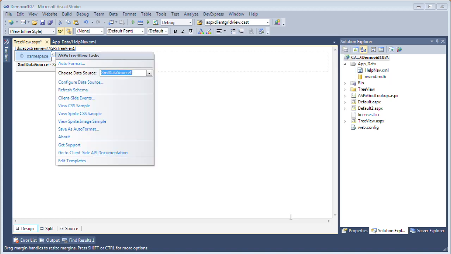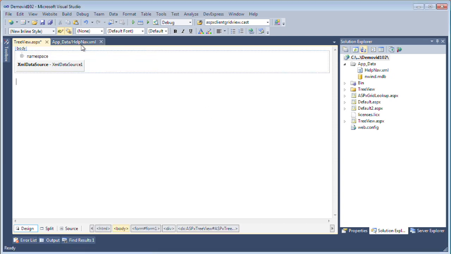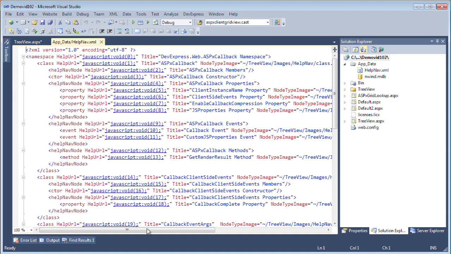So first let's take a look. I'm going to click OK so that I can show you the help nav file. Now here we can see there's some help information. So here we have ASPX callback, its members, and some help URLs, as well as a title and node image types. So for the ASPX TreeView, what I want to do is get at just this information and display the title and maybe even show a helpful image.